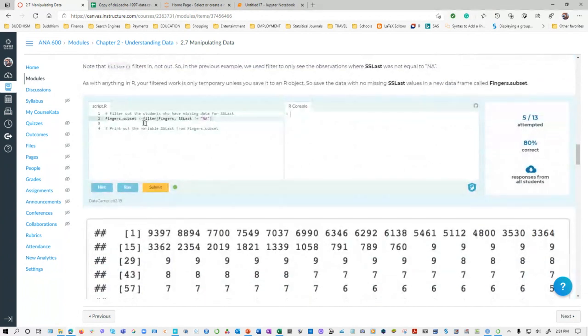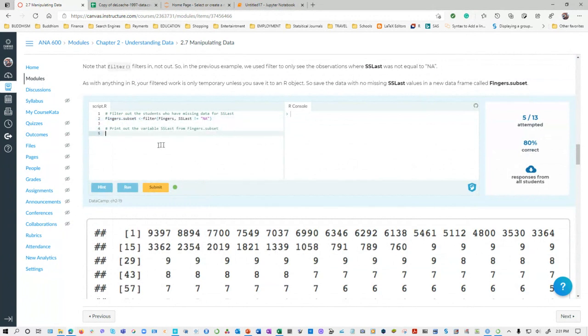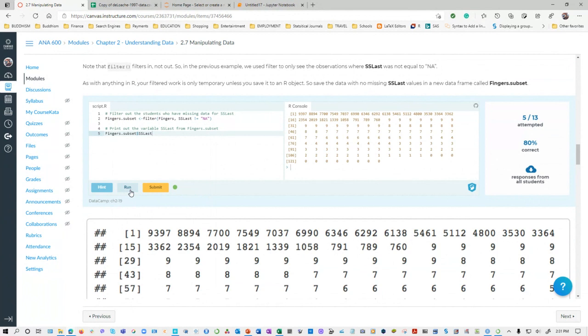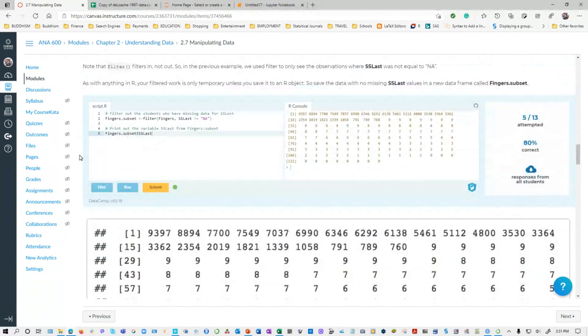It's done. Then go to this data set, and from that one, I'm going to look for my SS last and recall and print. See, now you have no more NAs. NAs are gone. All NAs are gone. See, taken out. You filtered already. You can just go to the variable only.